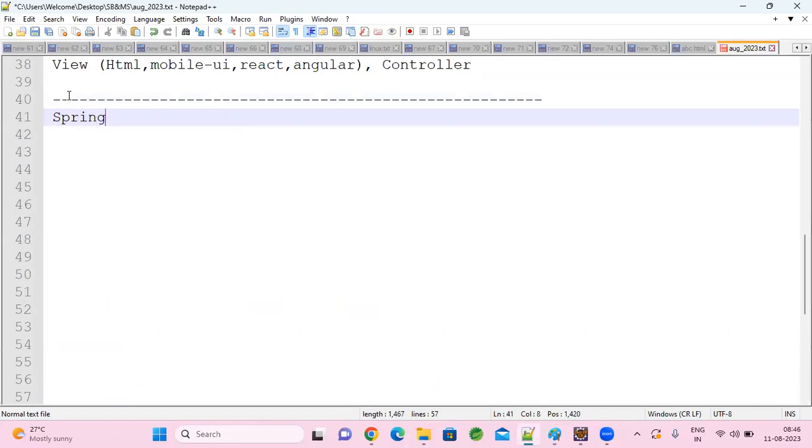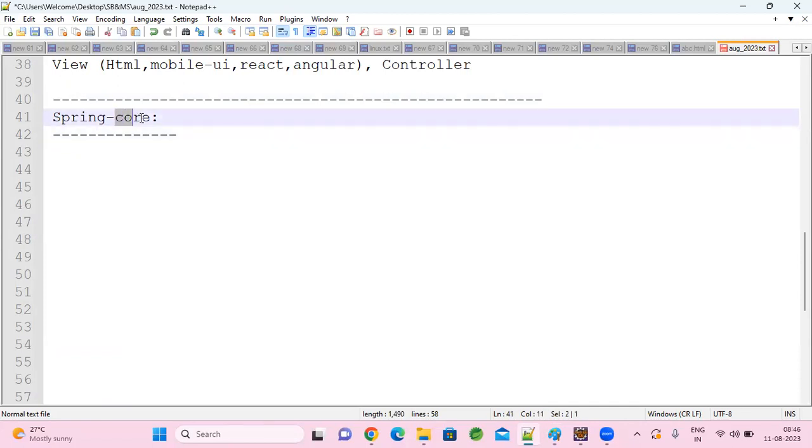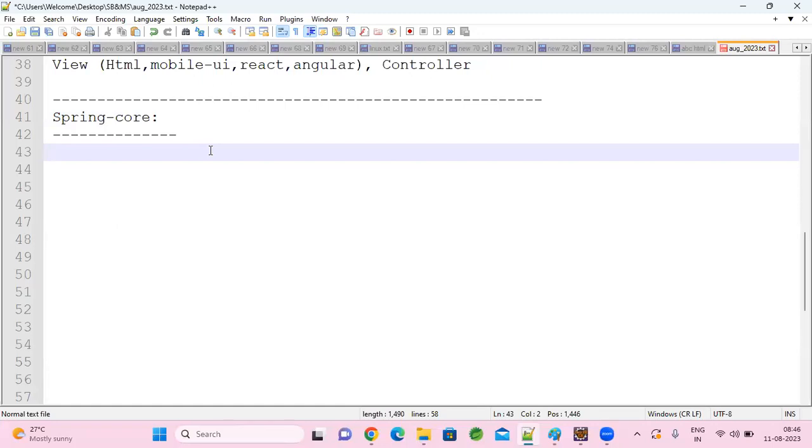We will be starting the Spring Core module, or I would say IOC. You can call it core or IOC, core module. As part of this core module, we will learn main things, right? We will learn about containers. This is the first thing that we should understand.